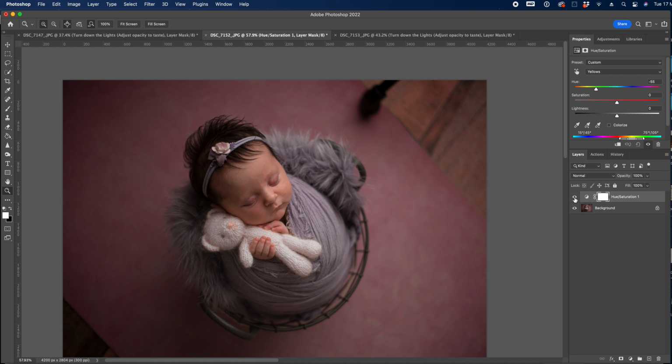So there we go. So this is before and after. If it's a little bit too much, you can drop the saturation down on it. You can still see it. Okay, and that is actually going to change everything that's yellow. So we just have to make sure that we're happy with everything that is changed.